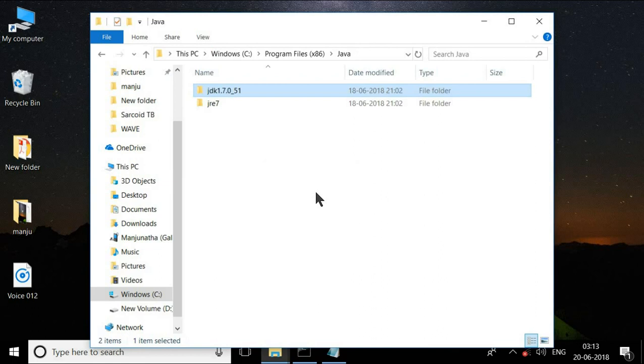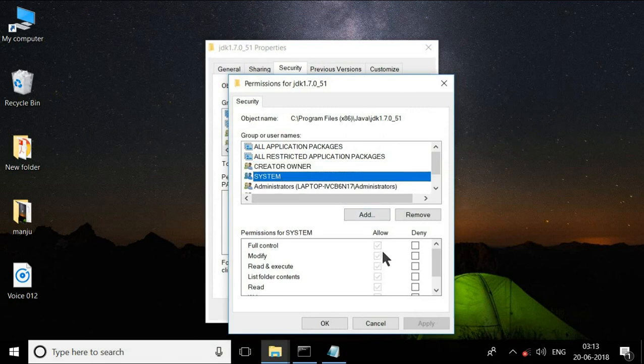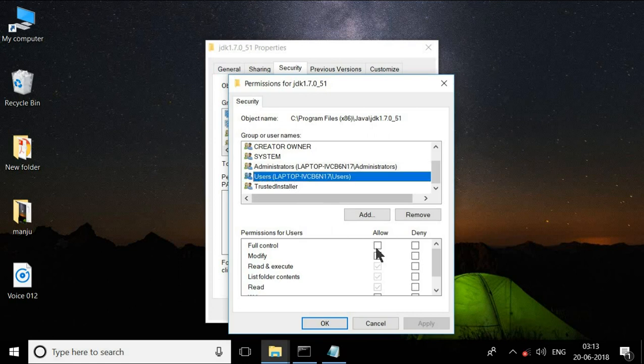So it is applying the security. Then again open that file. Here it is. Go for system. Again give full access. This one we cannot give. So select the next one. Here also it is disabled. Again go to users. Provide full access. Apply.